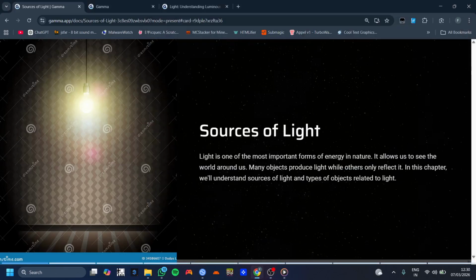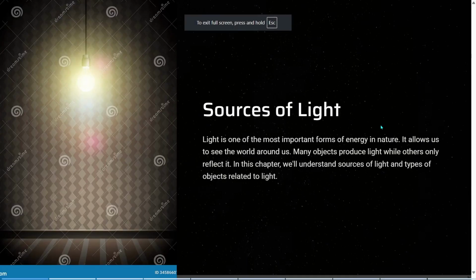Welcome. In this chapter, we are going to learn about light and the different sources of light. Light plays a very important role in our lives because it allows us to see the world around us. Without light, everything would appear completely dark. In this lesson, we will understand what light is, where it comes from, and how objects are classified based on their ability to produce light.